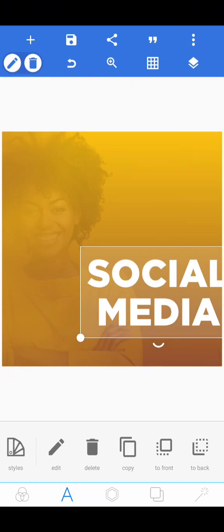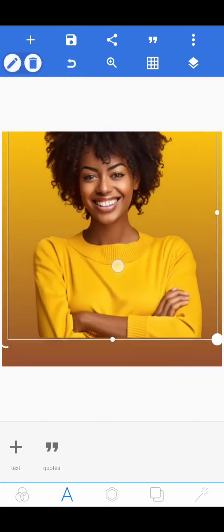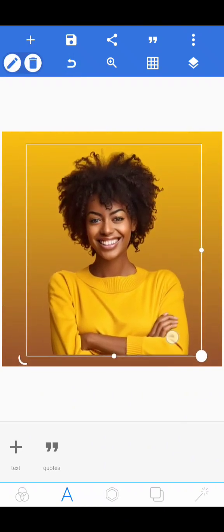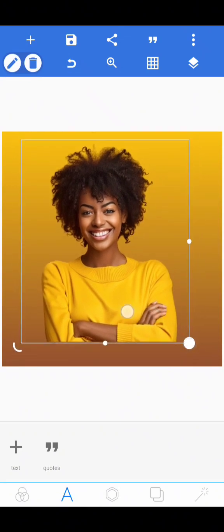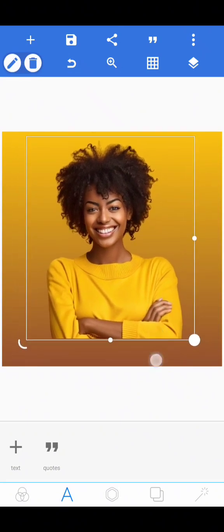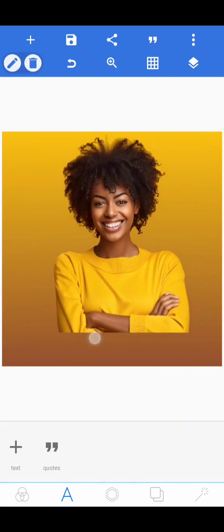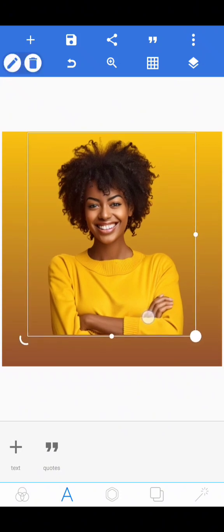So quickly, let me just press the return key, undo all of the functions I did so that I can just show you something. Now you see this. Let's say I want to blend this image into this background. Let's say just the lower part of this image. The lower part, I want to blend it in such a way that it blends with the background.